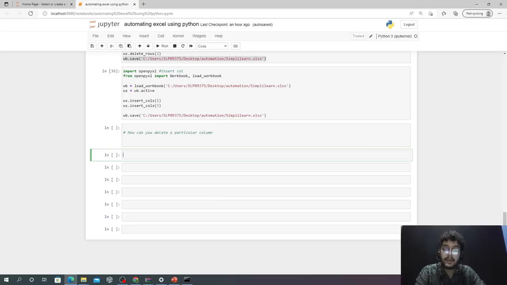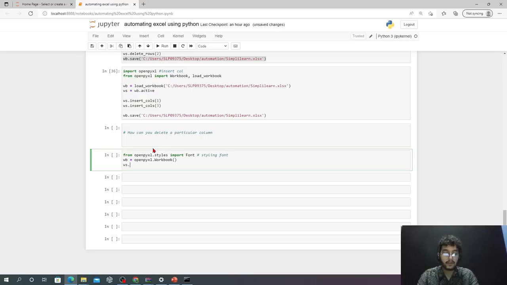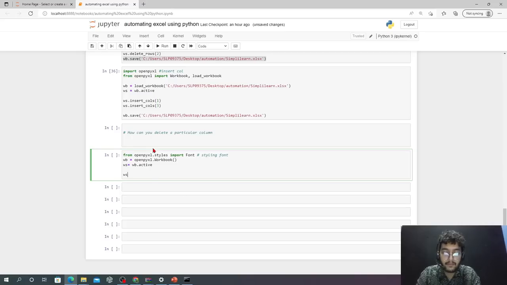Okay, moving forward, let's see how we can style the font in Excel. This is something interesting, so you will not get bored. Write from openpyxl.styles import Font. Here I will write for the styling: wb equals openpyxl.Workbook, ws equals wb.active. Don't worry, I will explain.